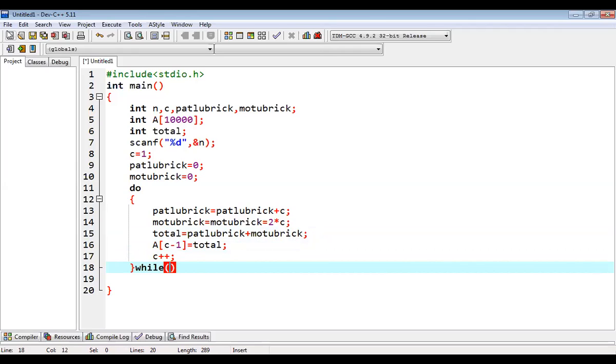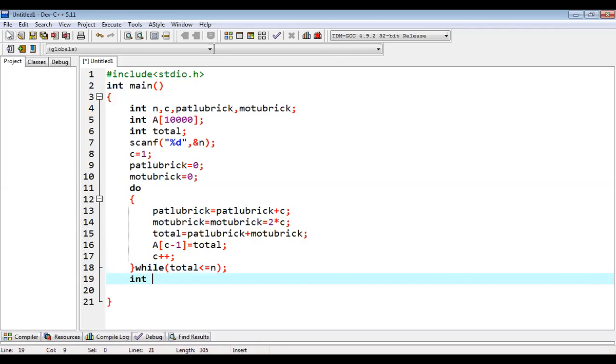So while total is less than or equal to n, it means that we are still having bricks available. Okay, then when this loop gets over, meaning that the total value is greater than the number of bricks available, then what I'll be doing is this.